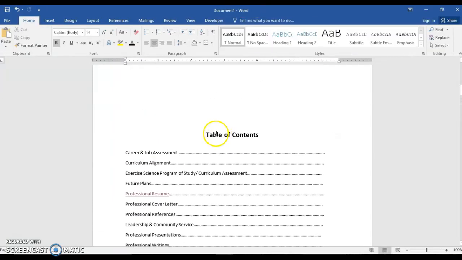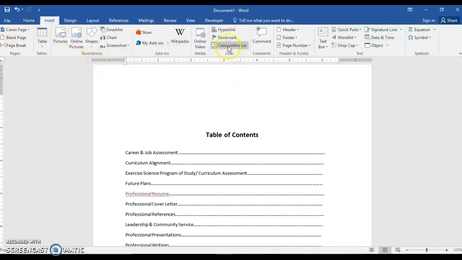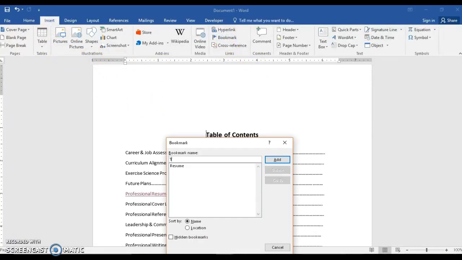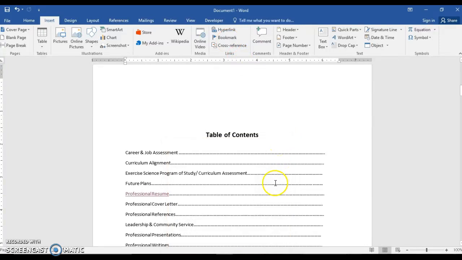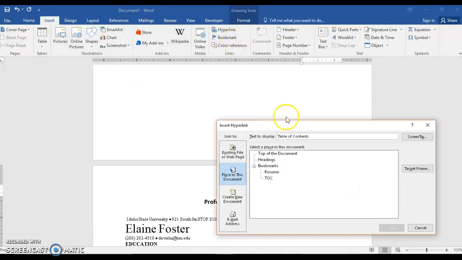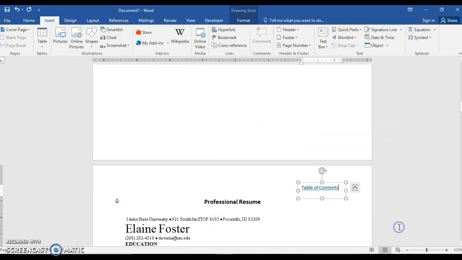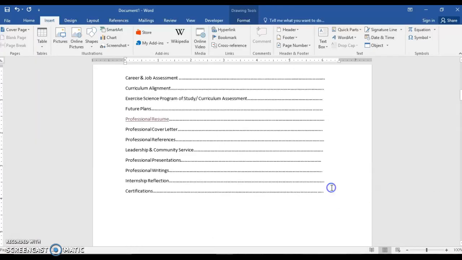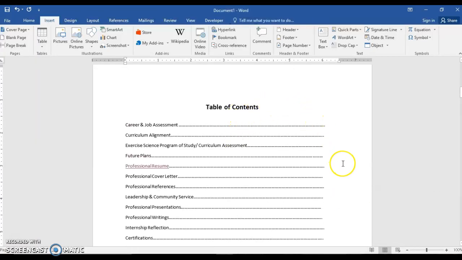Again, I have to go back to my table of contents, so the actual page. I need to insert a bookmark, and I'll call it table of contents. Add that in there. Come back down to the little word that I just created. Now I'm going to insert a hyperlink. Select my table of contents. Again, over here you need place in the document, table of contents, and then hit OK. So now this is hyperlinked to that. So if I were to, again, click on it, it would take me back up to my table of contents.